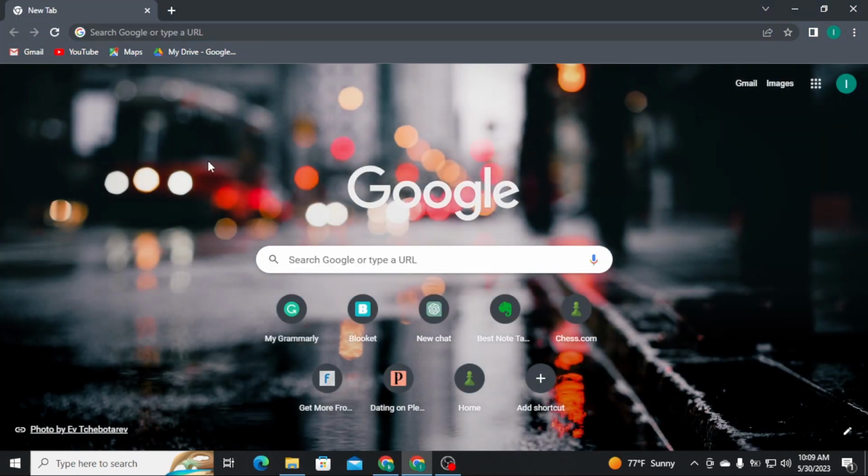Now that's how easily and quickly you can get logged into your CQU student portal.